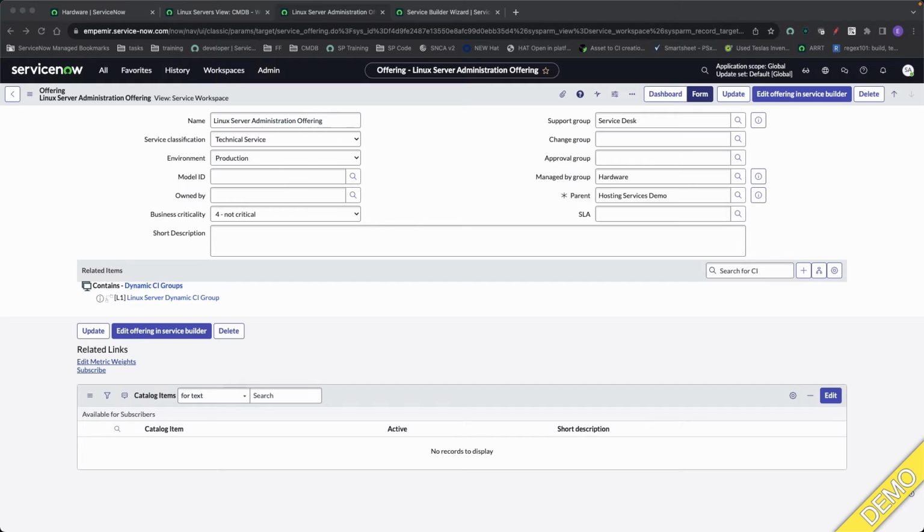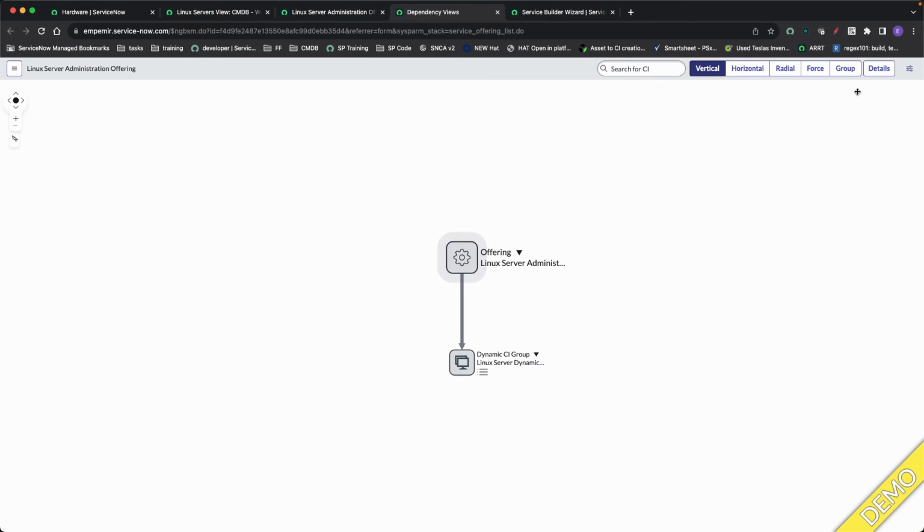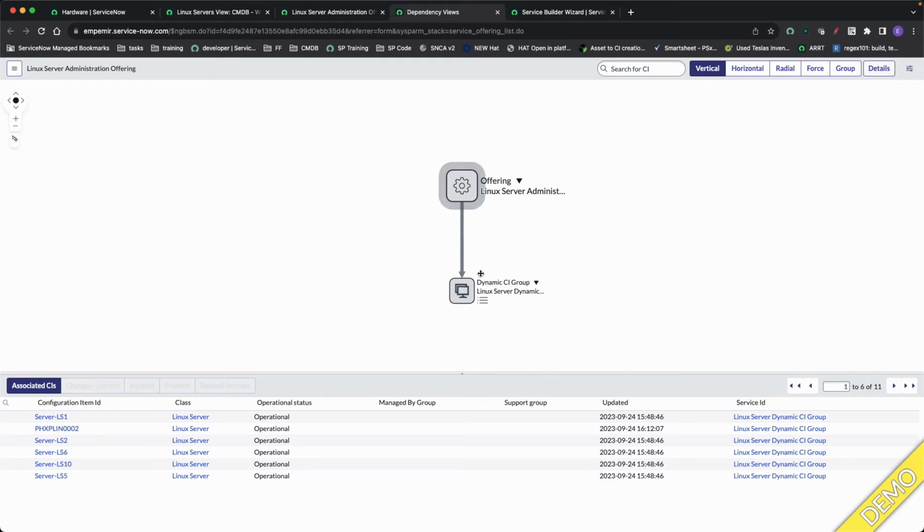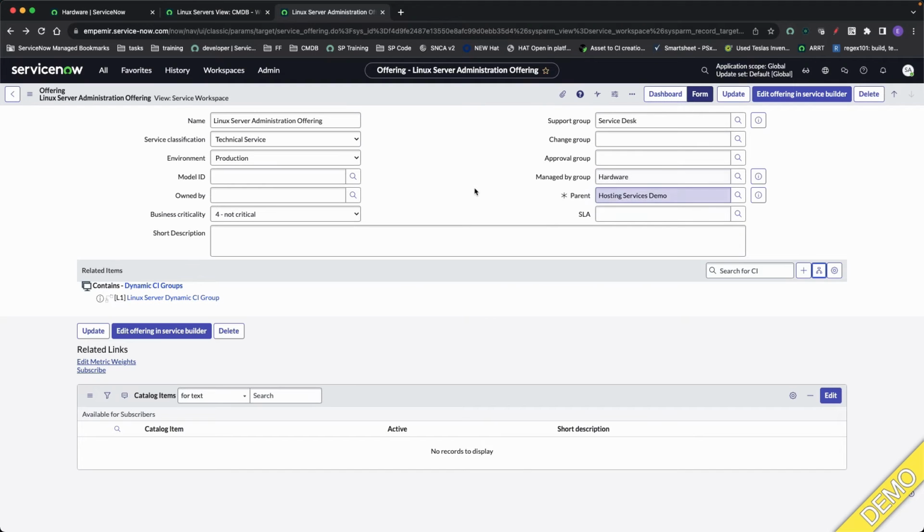Okay. Now we can click the relationship or dependency view. Once it loads, we'll click the details button and we see the associated CIs. There's 11 of them. You can go back to our record, click update.